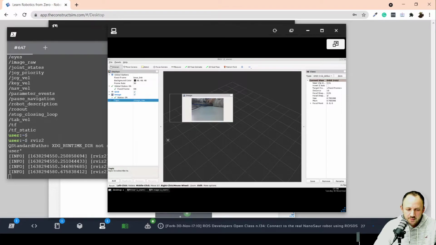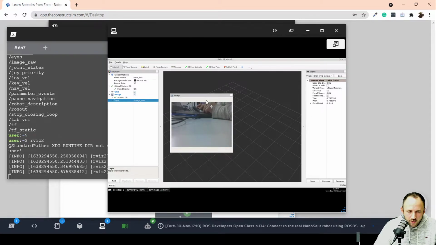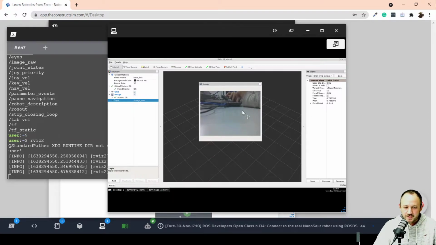Let me make this a little bit bigger if I can. See, I can get the pixel here. There we go. Okay, so as you can see here, this is the camera already of the real robot. I'm going to put my hand here right now. Okay, so yeah, basically that's it. So right now we are already connected to the real robot.